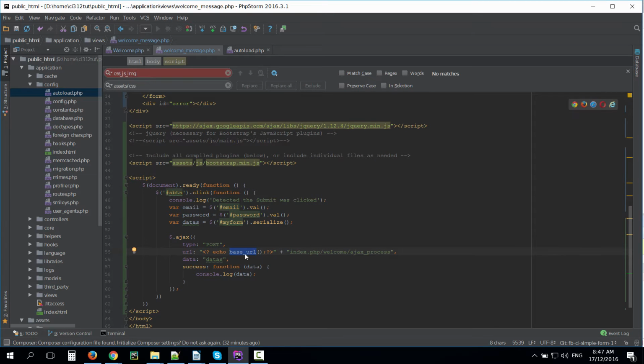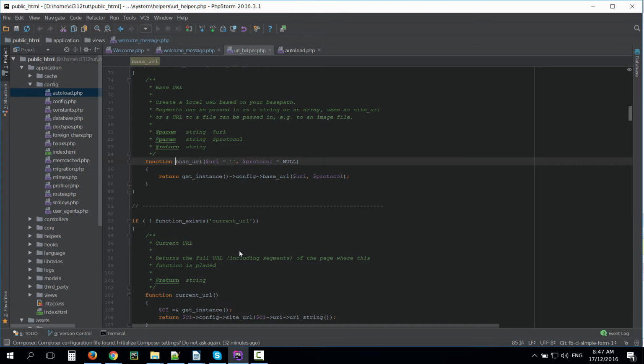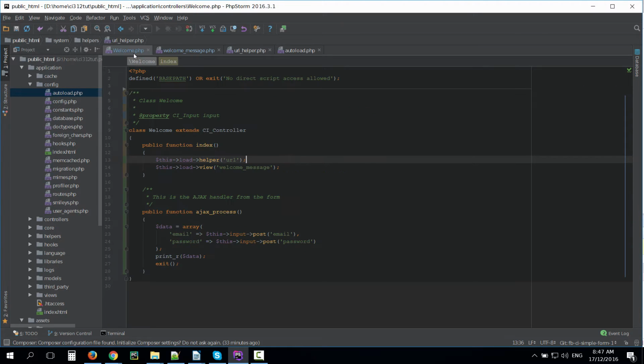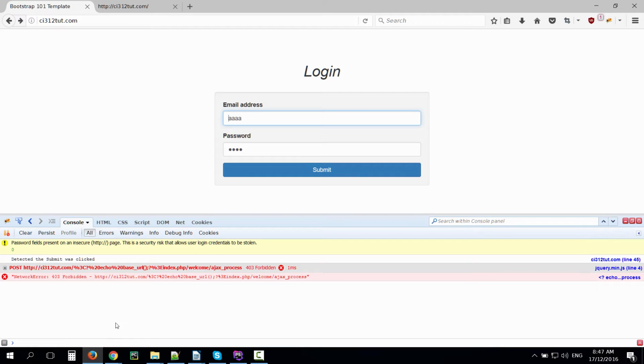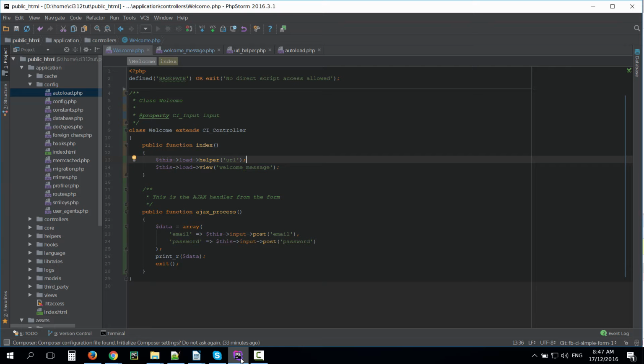Well, what we do is, can we find this thing? Control B. Here we go. It's in the URL helper. Base URL. Something's gone terribly wrong here. Alright, let's go back and have a look. For some reason that is not rendering properly. So let's go have a look.